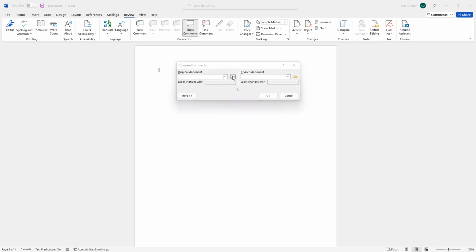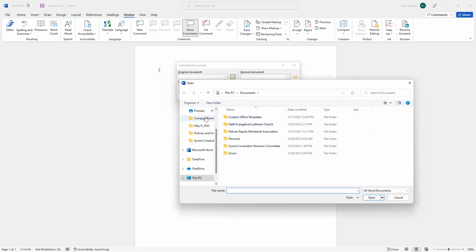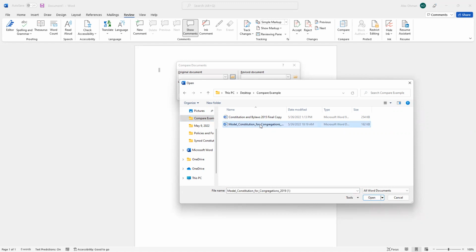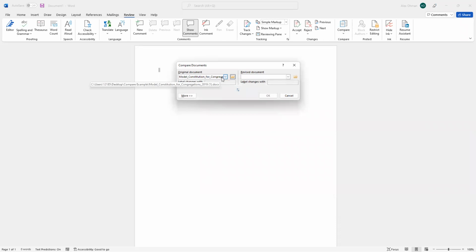So once you want to find your original document, hit this folder here. And I have this folder with these two documents in there. And the first original document will be the Model Constitution for Congregations. That's what I like to use because we're comparing the church's constitution to this Model Constitution. So upload by hitting Open the Model Constitution for Congregations.